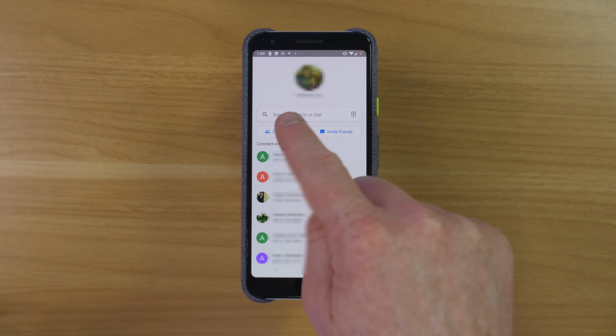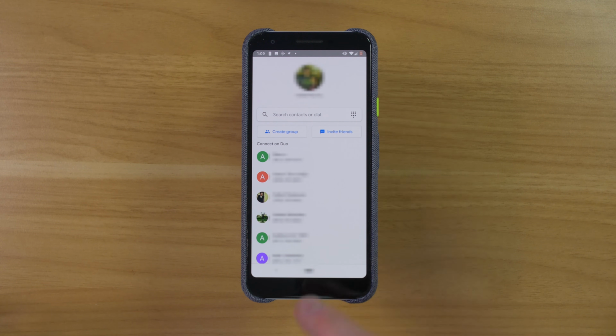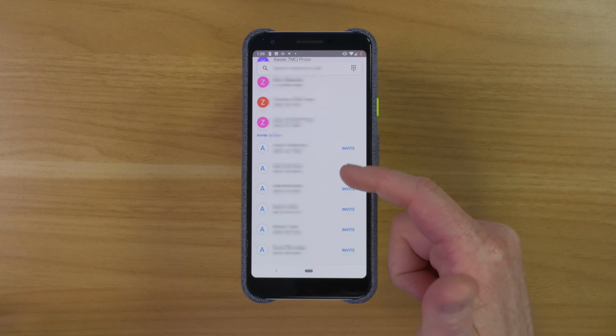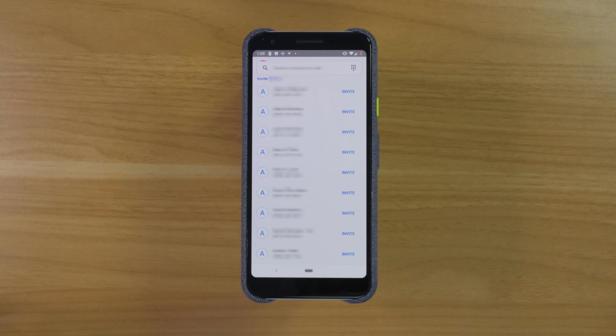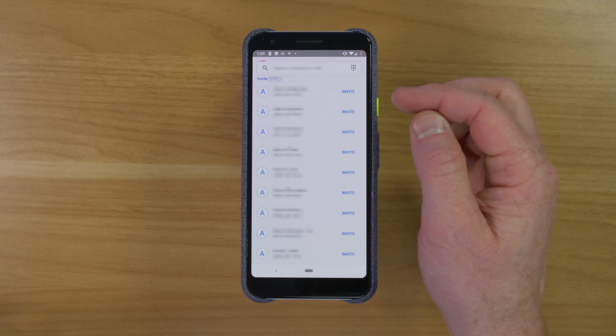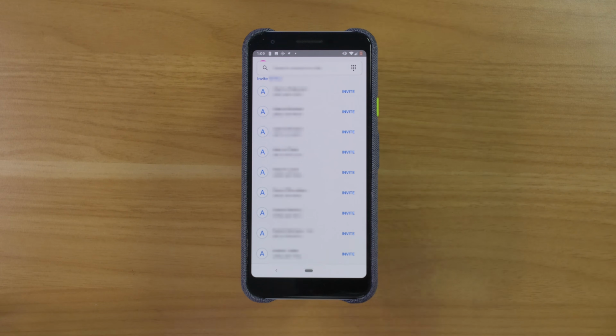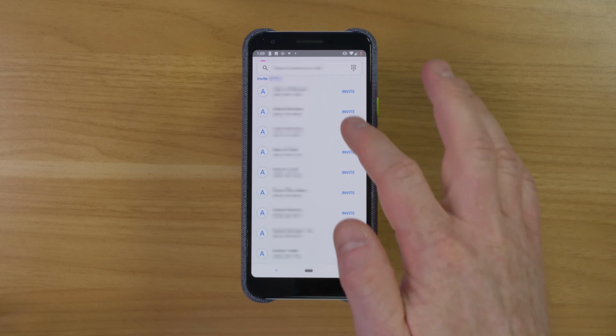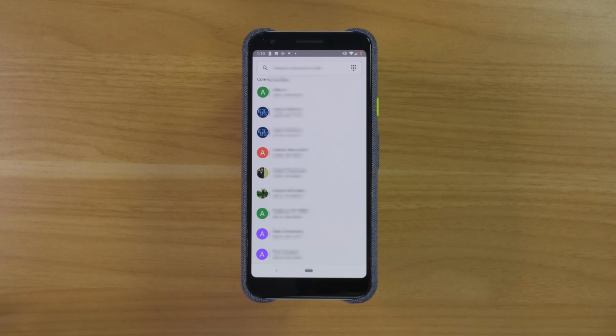And then it's automatically going to show you some of the users that are already connected on Duo. And then scrolling down to the bottom here, you can also see users that don't have their phone number linked to Google Duo. So you can just go through and select invite, and it will send them a text message so they can sign up, and then you can begin chatting with each other. And then at the top here, all of these contacts have linked their phone number to Duo, so I can instantly begin a video chat with them.